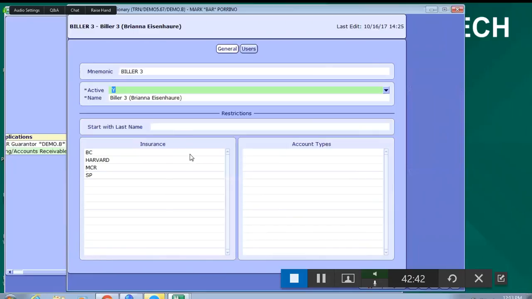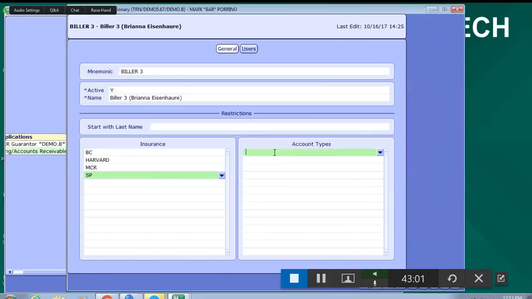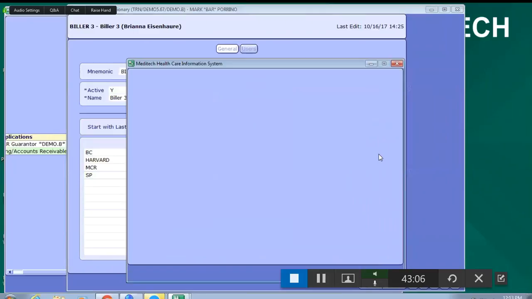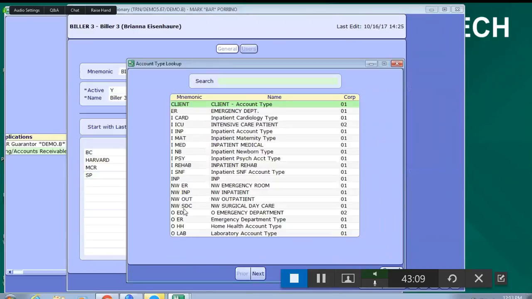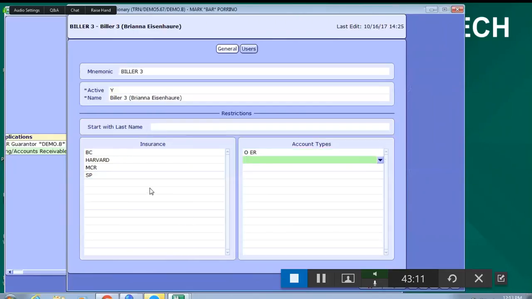Our restrictions for assigning insurance billers to our accounts are based on insurance and or account type. So in this case, for biller 3, for insurance mnemonic of BC, Harvard, Medicare, or self-pay, will be assigned biller 3. And note there are no restrictions on account types. However, if I did assign, let's say for ER patients, any insurance and that account type would be assigned biller 3. It's all dependent on how you split out your biller workload.